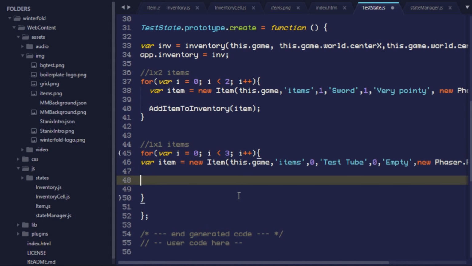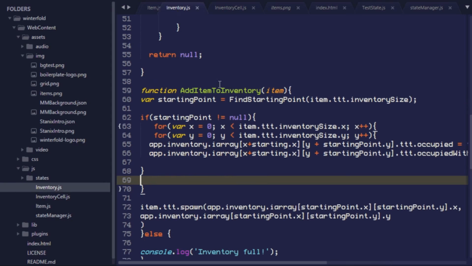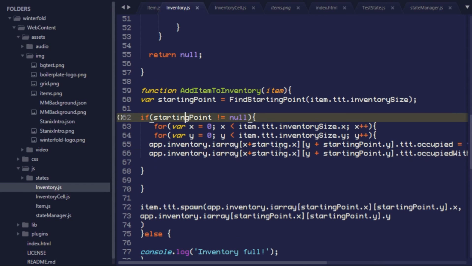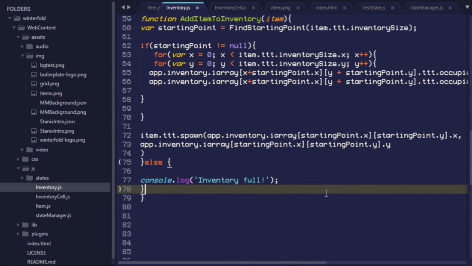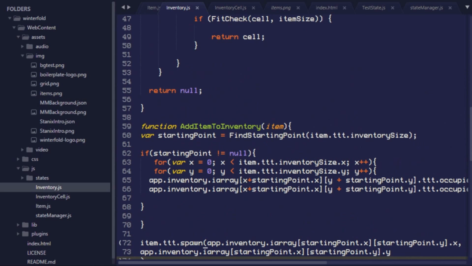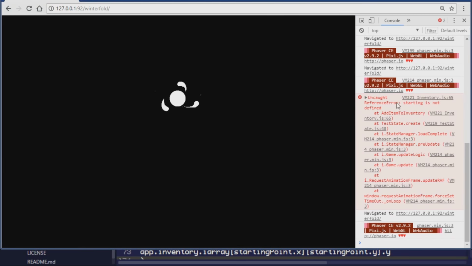And of course we need to add this item to the inventory. We'll pass in the item, and I think I've done something wrong with the inventory with the starting points. Here I've written starting.x, it should be starting point.x, and yeah, that should work. Let's go into our game right now and wait for it to launch.